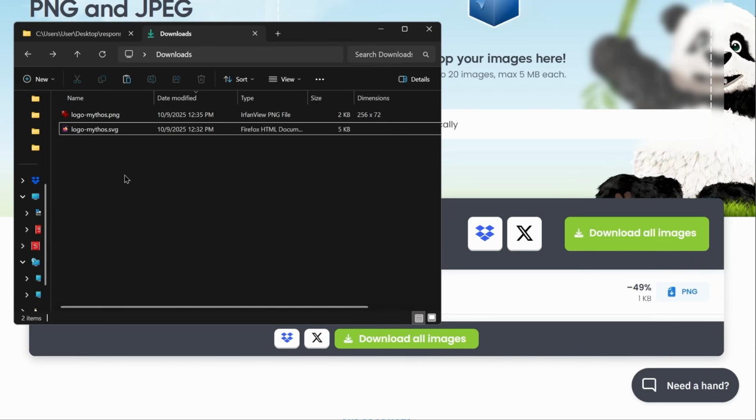Now the difference between 2 kilobytes and 5 kilobytes is really minor. And in this case, I do want to use the SVG because if we ever need a larger logo somewhere else in the website, we can just use the same file.